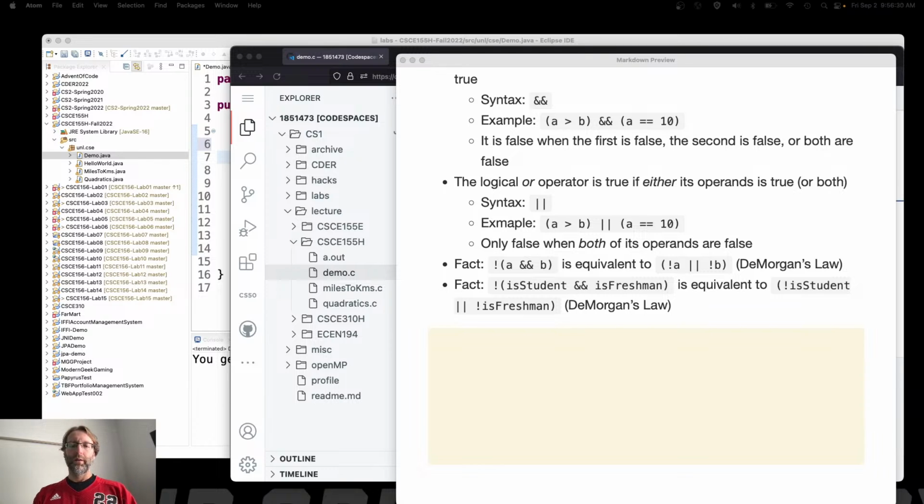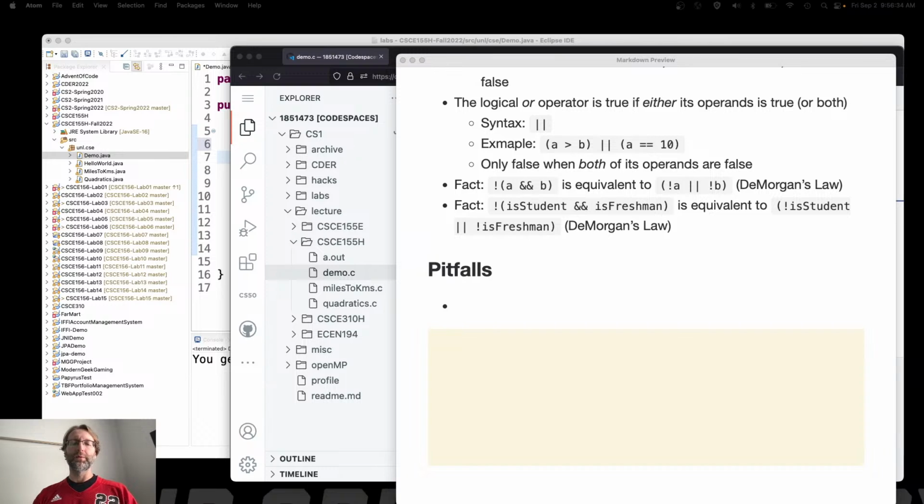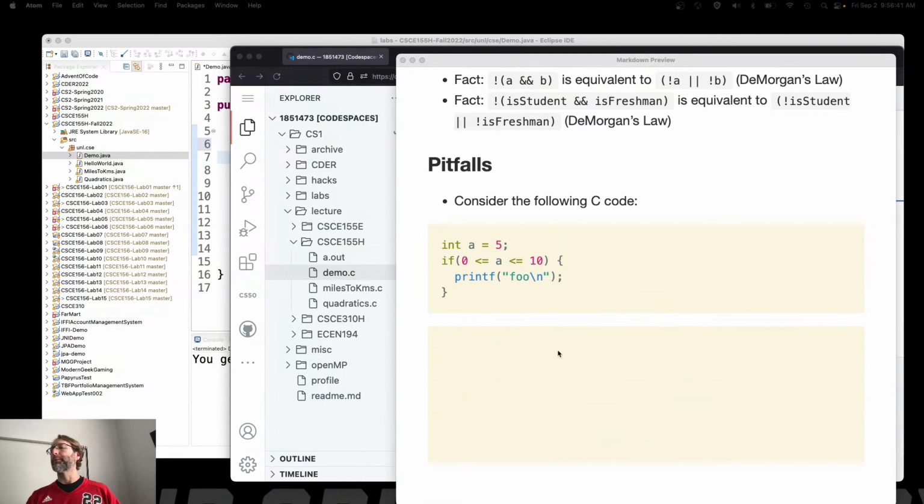No? Then let's talk about some pitfalls. These pitfalls are only germane or relevant to C. Consider the following block of code. What's it going to print? What's my intent on that if statement? I'm looking to see if A is between 0 and 10 inclusive on both ends. Well, A is equal to 5, so it should print out foo.